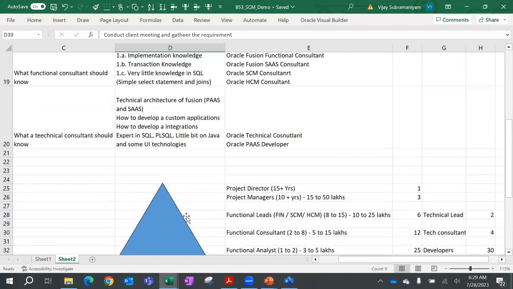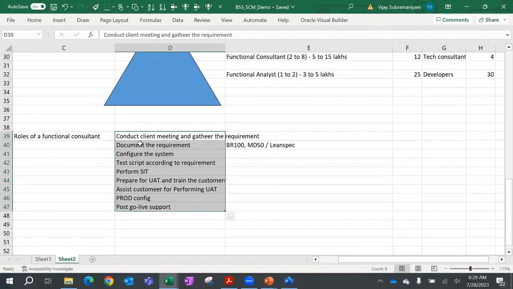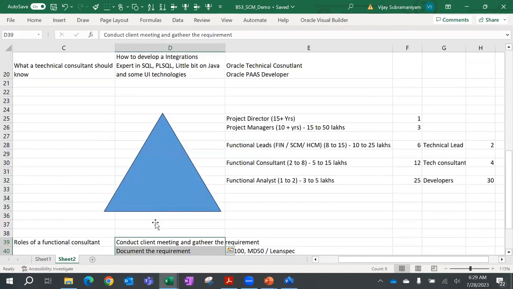Yeah, that is why I'm trying to explain this. This is the work you will be doing in the project. The whole work might go for 2 years, 2.5 years, 3 years. In a project, you will start from conducting client meetings and gathering requirements through to go-live support. There may be a 3-year gap between the first topic and the last topic. Sometimes it may be 2 years, it may be 3 years. It's a long process.